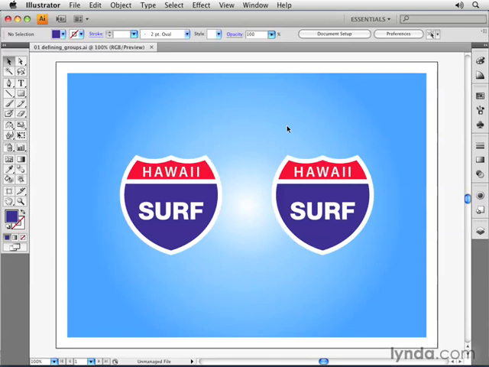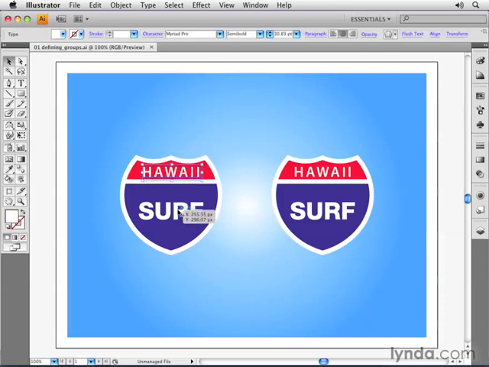I have this file open here called Defining Groups. You can find it inside of Chapter 9 of your exercise files. And I basically have this background that I created, which is locked, so we can't select it. And then I have these two logo elements. They're all made up of individual elements, for example, some text, some copy that's been outlined, a couple of shapes here, and an overall white shape in the background.